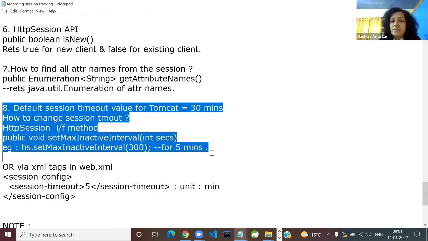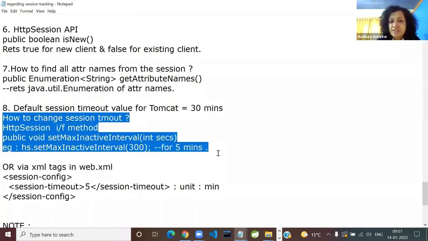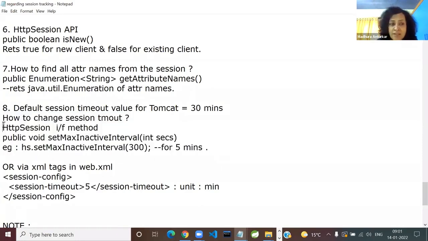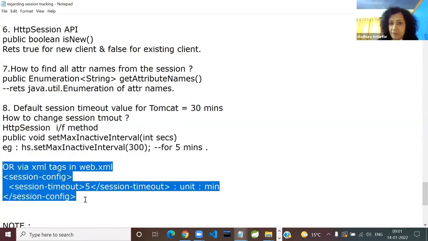Everyone knows, I mean, yesterday I mentioned: what is the default session expiration timeout for Tomcat? The default value is 30 minutes. So, can you change this session timeout configuration? Yes. There are two approaches: the programmatic approach and the declarative approach. I'll explain both.